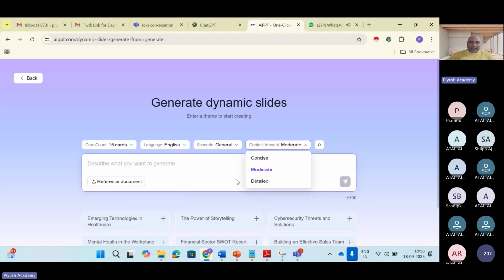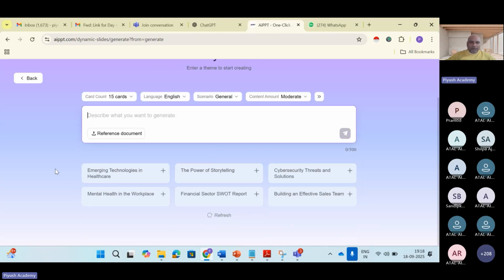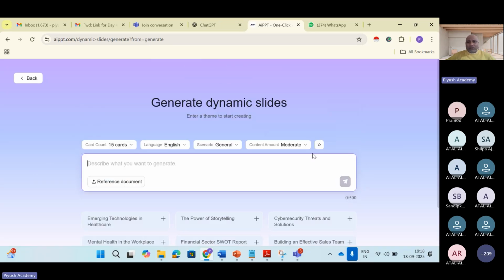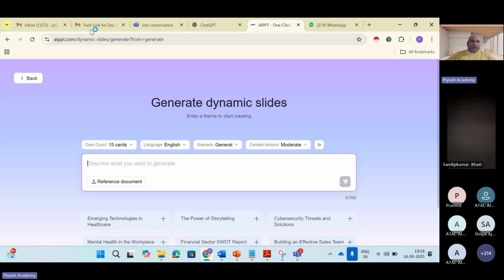And then you can have a detailed or moderate kind of information. The power of storytelling, cybersecurity threat and solution, and so on. Like that, you can put a prompt and go ahead and generate. The presentation that you are able to see right now, I've purposely generated from here itself.